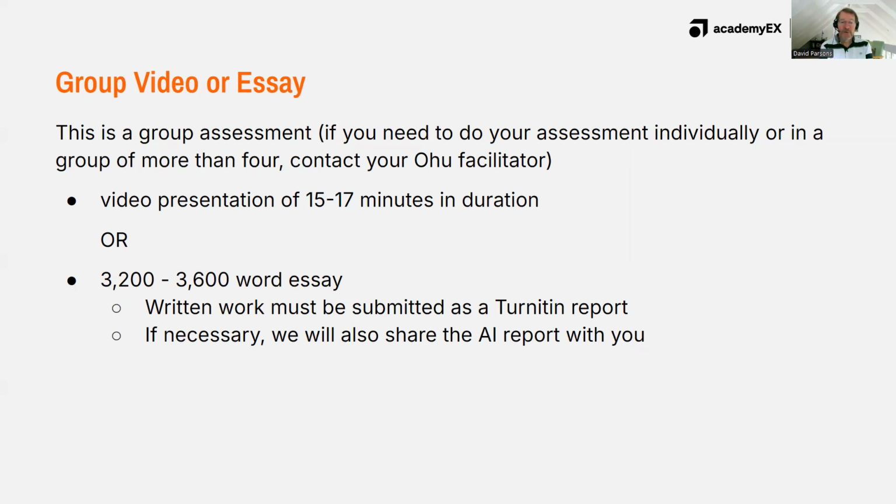It may be if you wrote an essay for Transformation 2 that you've already become familiar with Turnitin, but it's a little bit more complicated with this one. So I'll just run through this briefly. Written work does have to be submitted as a Turnitin report. The important thing is that only one of the group should submit your work to Turnitin, because if anybody else submits the same work, it'll just come back as 100% similar.